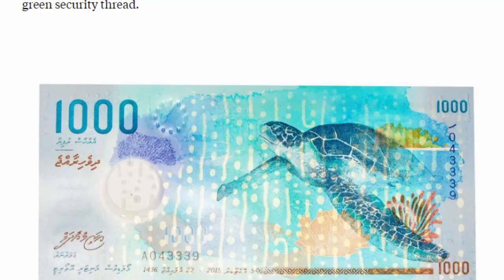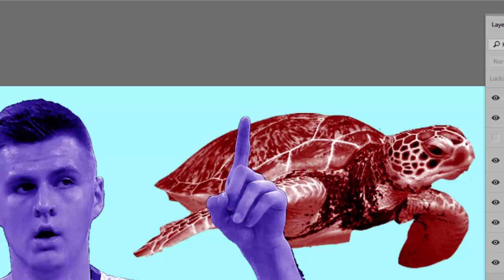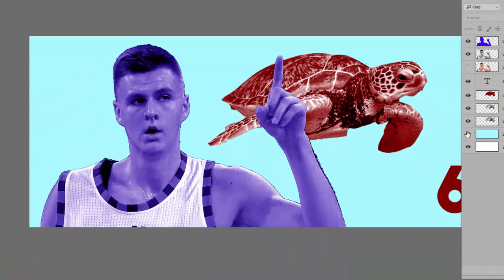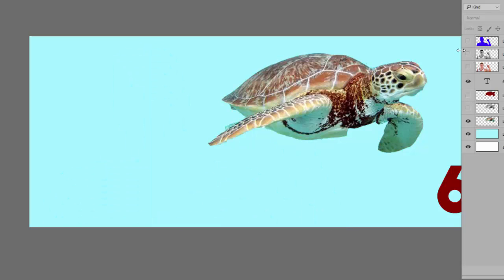So what I did, and what you're going to do, is go into Photoshop. You're going to have your blank canvas. You're going to select a super light color in the background, and I'm going to show you how to add color using blending modes to just specific components. So we'll start with, of course, Porzingis.